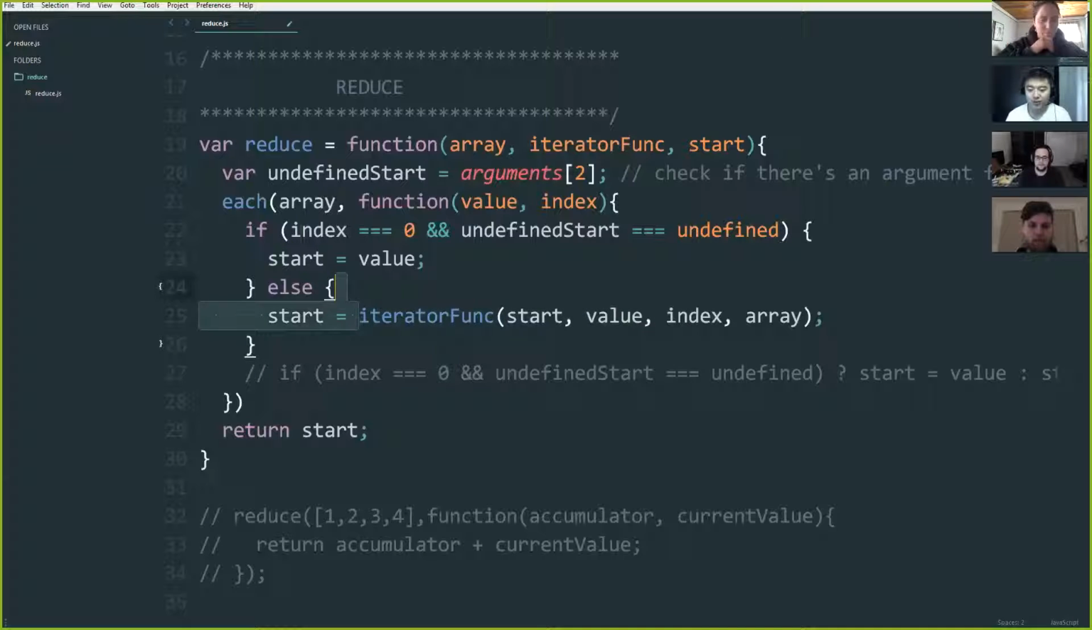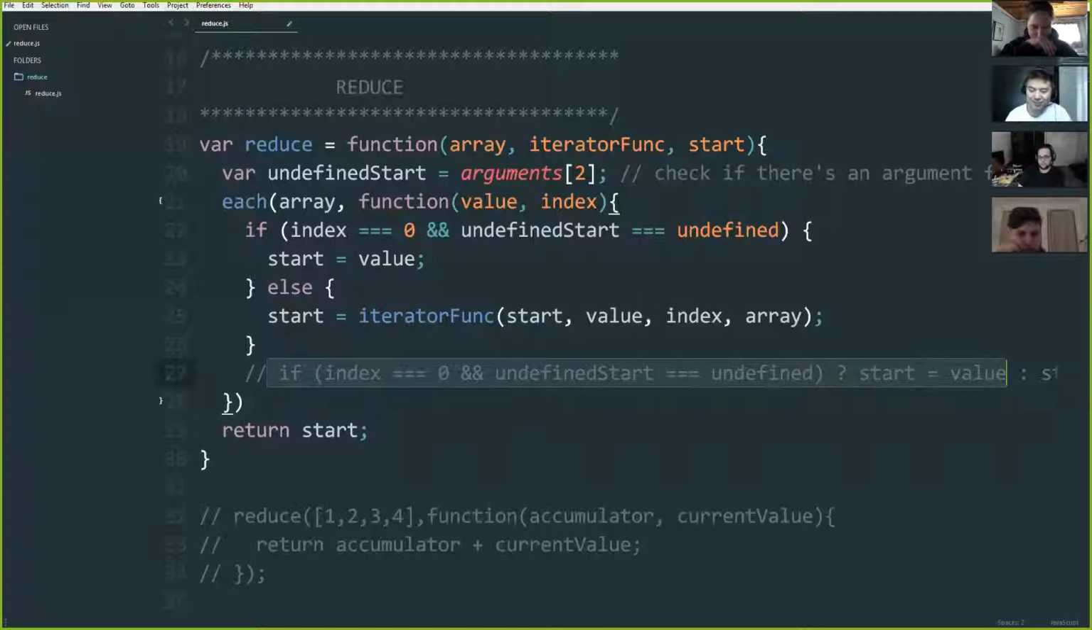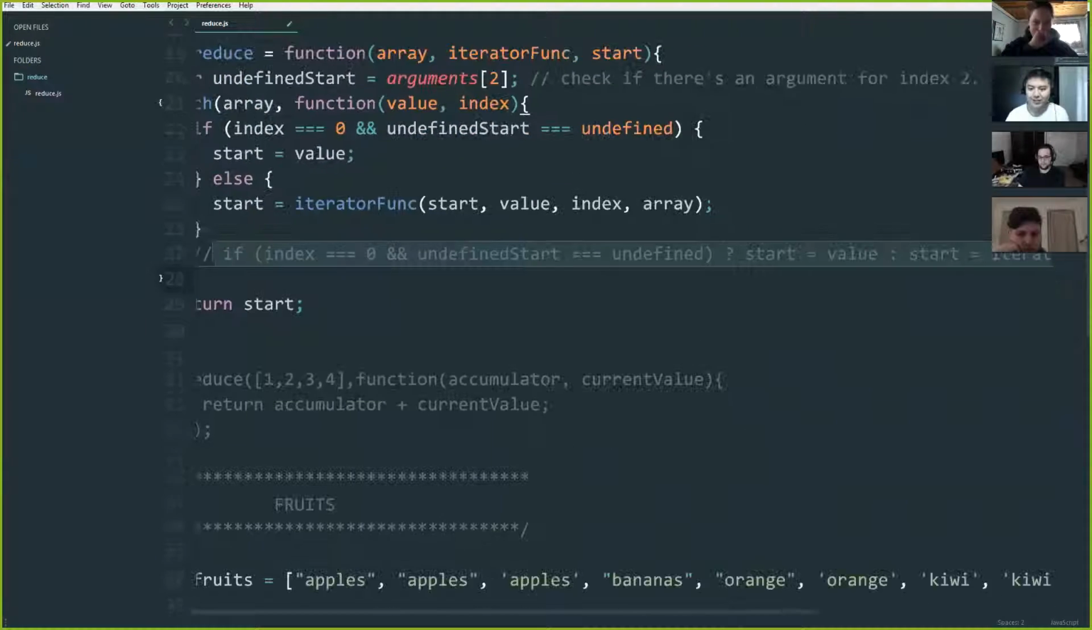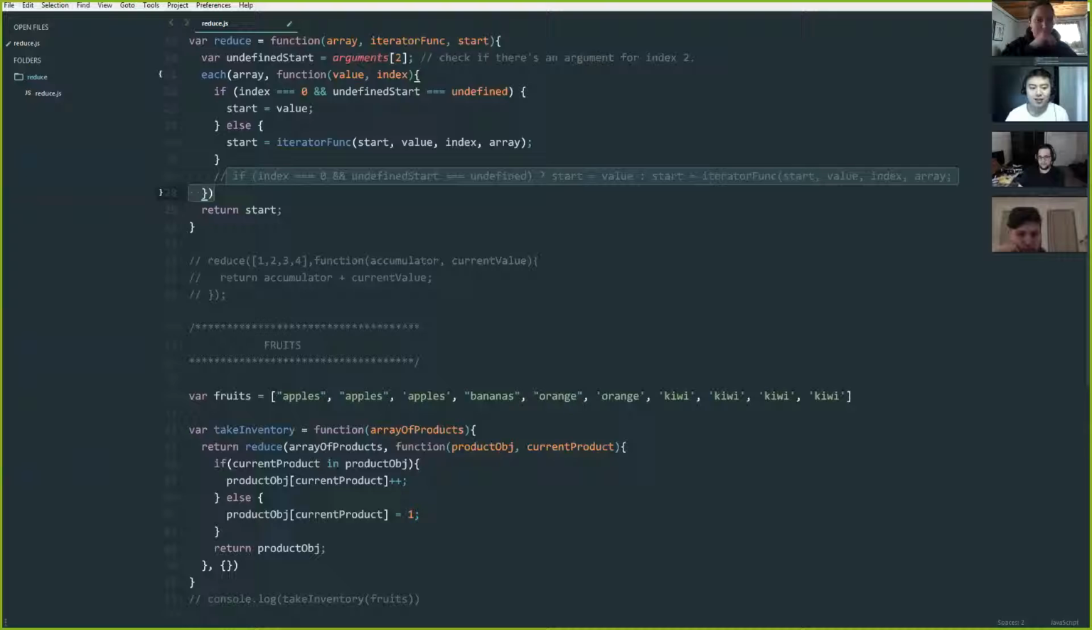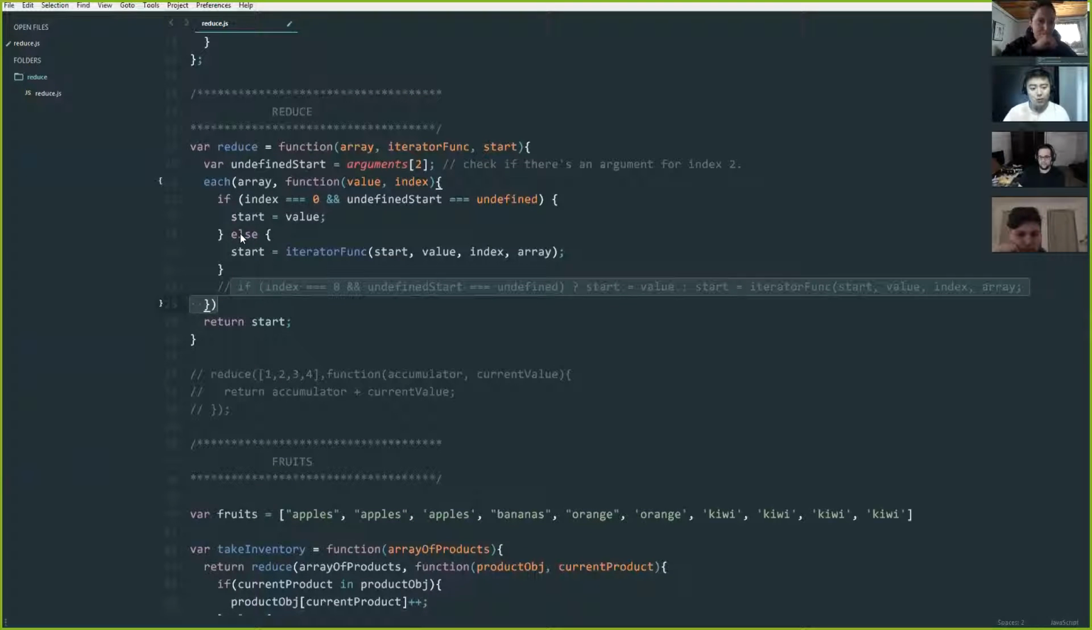Now this iterative function could be anything. We usually accumulate the value, but it could be many things, like we'll go over later on. But this iterative function takes in a starting value and then a current value, an index, and an array. But we only care about these two, the starting value and the current value. And then this is our fancy ternary operator. Oh, like right here, yeah. And then it just keeps looping on and on until it stops iterating the array.